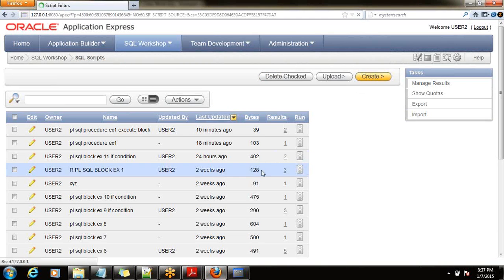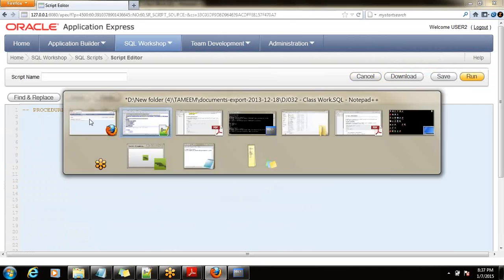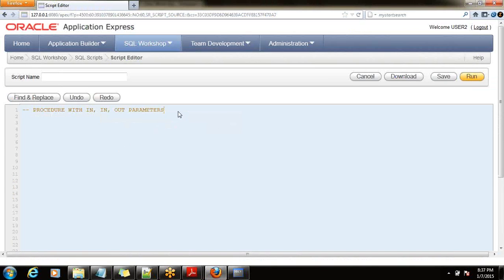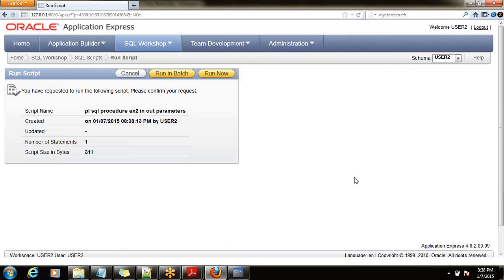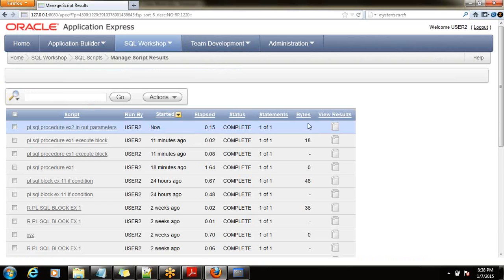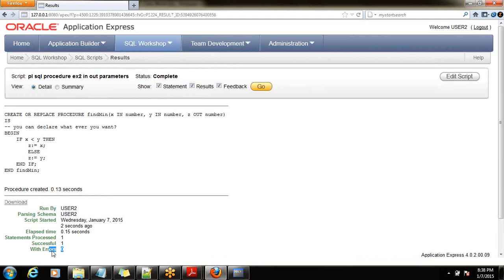SQL scripts. Go for create, paste, and do it again. PLSQL procedure example 2, which uses in out parameters. I am executing it, and carefully observe I did not give any slash at the end. But when you execute at a command prompt, you have to give a slash, always after the end. Run now. View results with 0 errors. Procedure is created in so and so seconds.